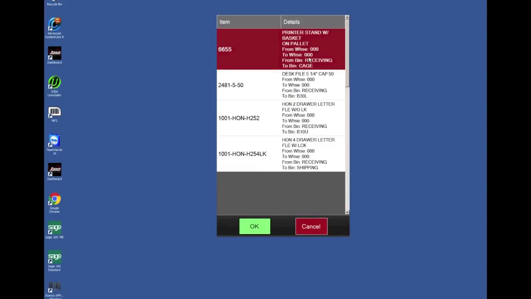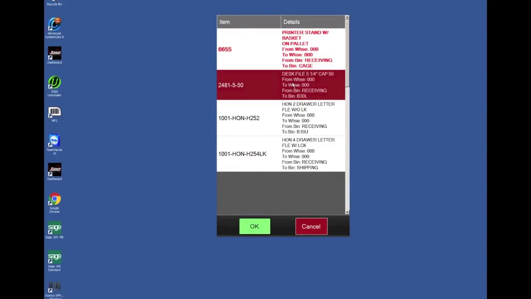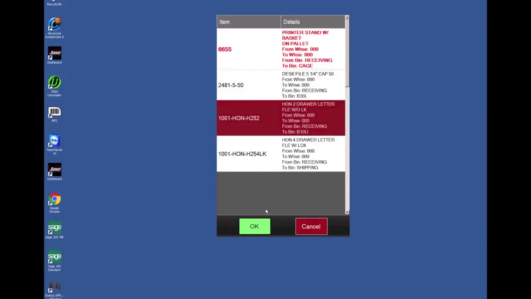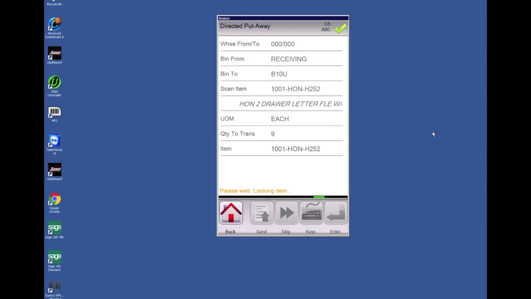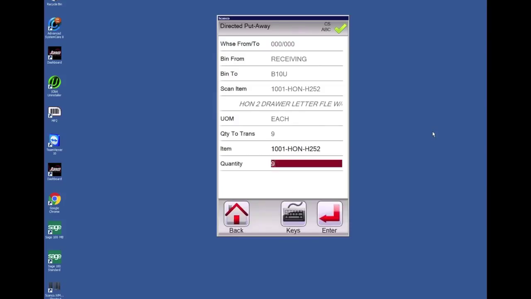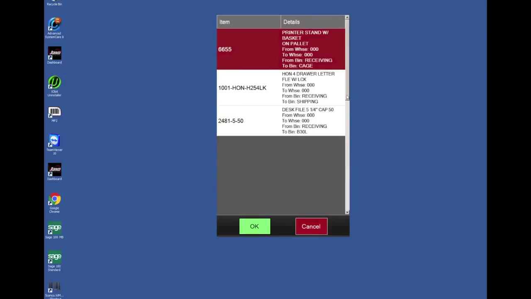I scan that to validate I'm moving the right pallet. If there's more than one pallet, in this case there's multiple pallets with that item, it will stay on the list, so you have an opportunity to choose it. And then just for the sake of showing you the rest of the directed put away, I'll choose an individual item. And in this case, I would scan that item and tell it how many I actually moved. So you'll see the list is dynamic. As I complete that scan, it's going to drop off.